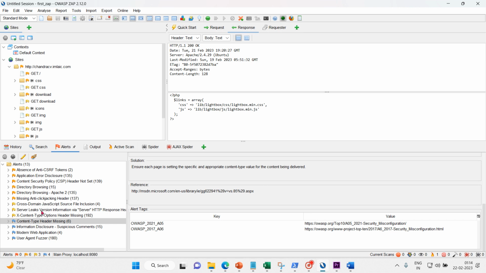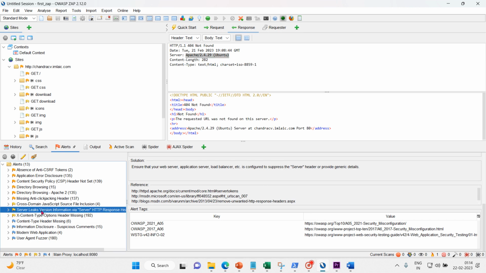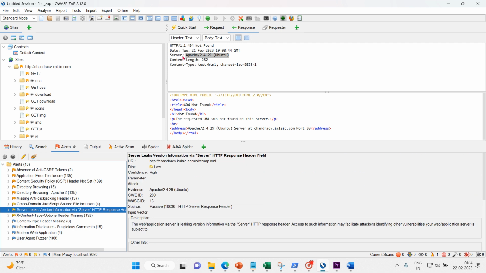And the server leaks version. This is very important. Let me get it here. So here you see the problem: Apache/2.4.29. That's the server we have installed, and that's been leaked. The risk rating is pretty low, but the issue is an important one. The web application server is leaking version information. You see that the Server HTTP response header is leaking this version information, 2.4.29.